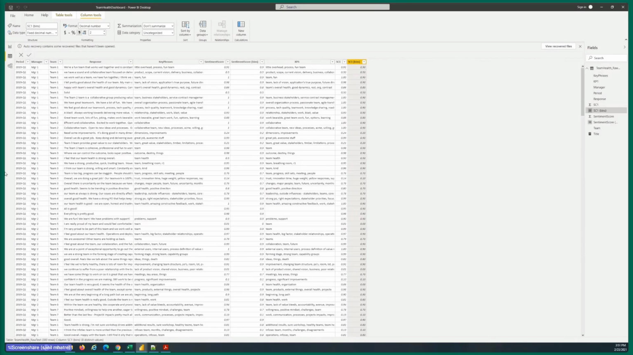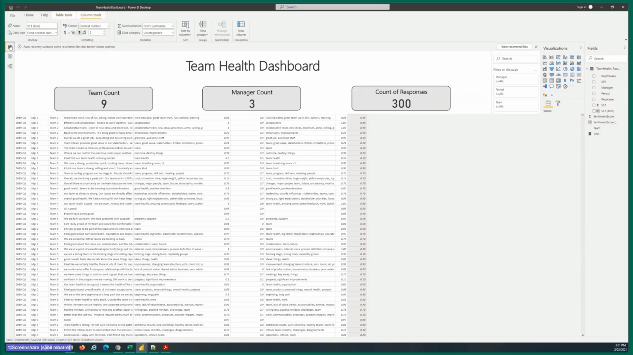All right. So now the data is prepared. Most of your data engineering and data science, well, I should say citizen data science work is done. And we are now ready to build dashboards.